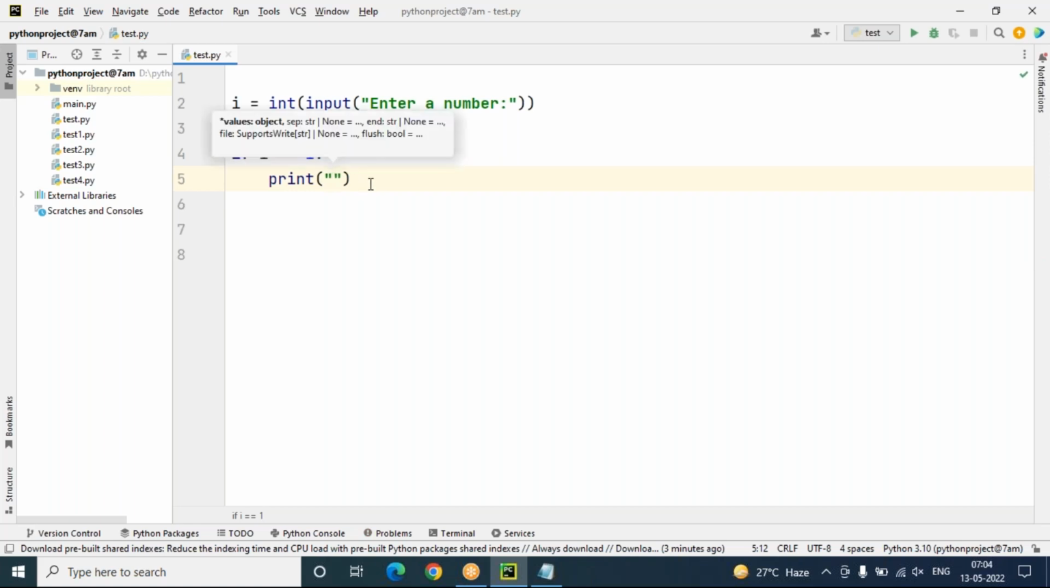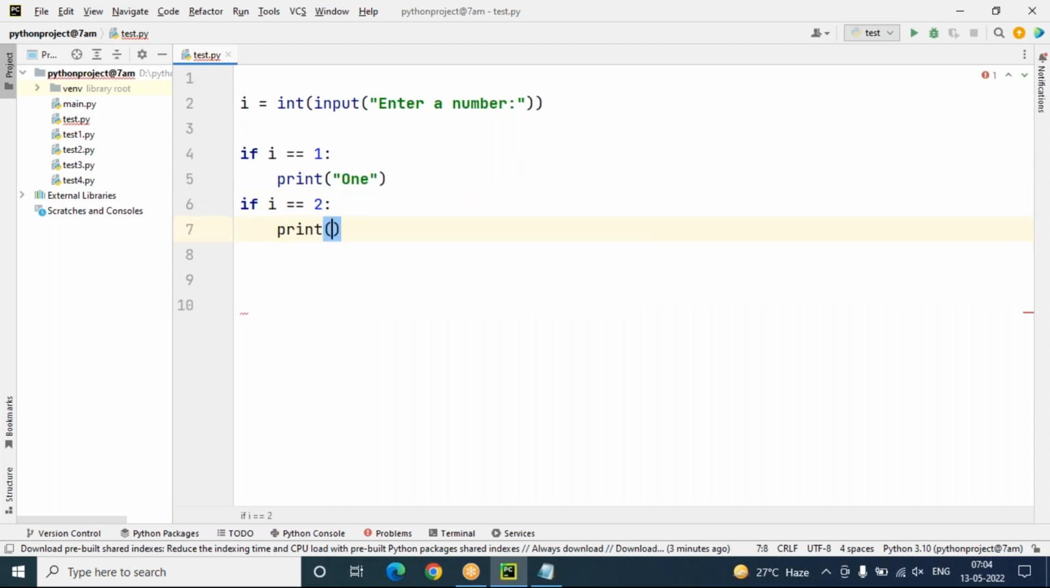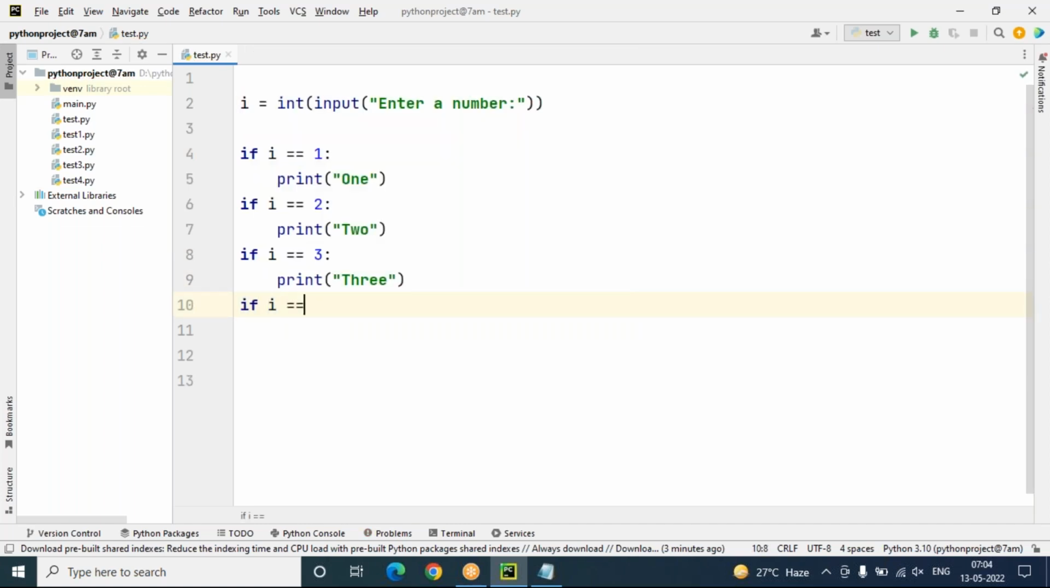Now I can say print true. I have to say that: print true, not print only 1. This is one if condition. Next if condition, i equals 2, I'm taking. Print TWO. If i equals 3, I'm taking. Print THREE. If i equals 4, I'm taking. Print FOUR. Okay. These are multiple conditions.